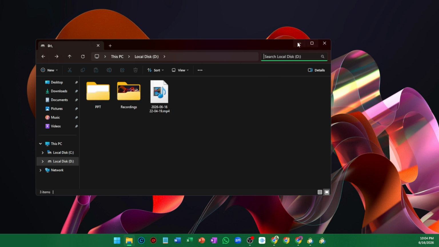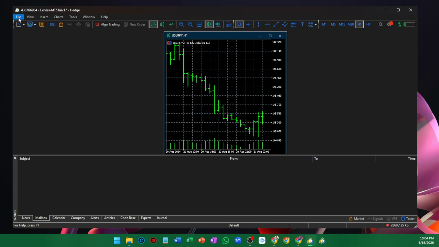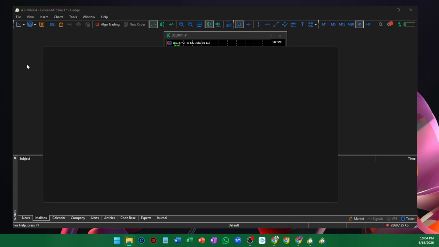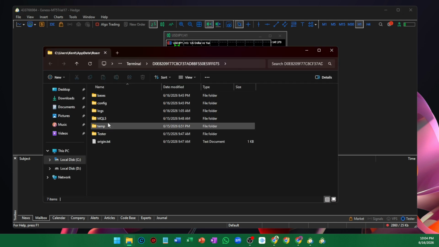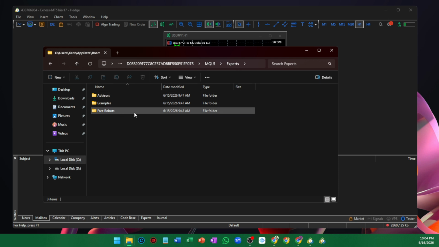At the top of the platform, click File, then select Open Data Folder. This opens the directory where MetaTrader stores its files, including indicators, scripts, and expert advisors. When that folder appears, navigate into MQL5 and then open the Experts folder. This is the exact location where expert advisor files need to be stored in order for MetaTrader 5 to recognize them. Paste your copied EA file into this Experts folder.